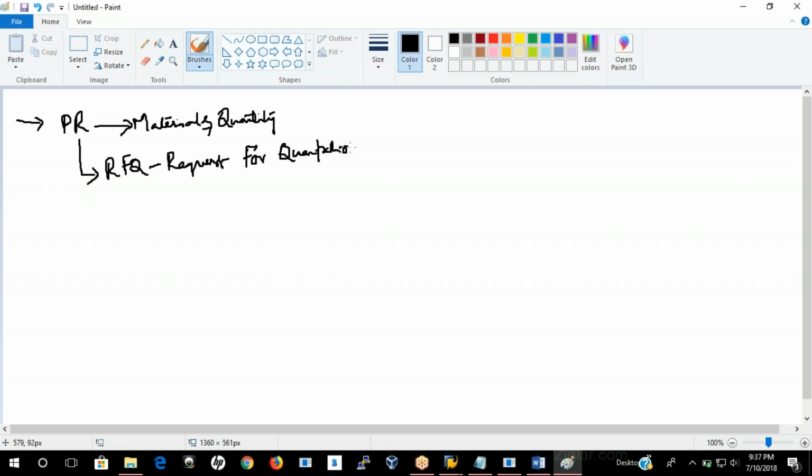Okay. So from those vendors, we need to select the best vendor. So what we'll do, we'll ask those vendors to send their quotations by using RFQ. Once the vendors receive this RFQ, they are going to send quotations. Those quotations we have to maintain in the system here, whatever quotations we received.